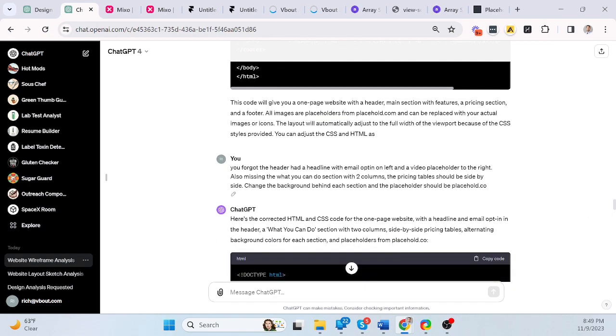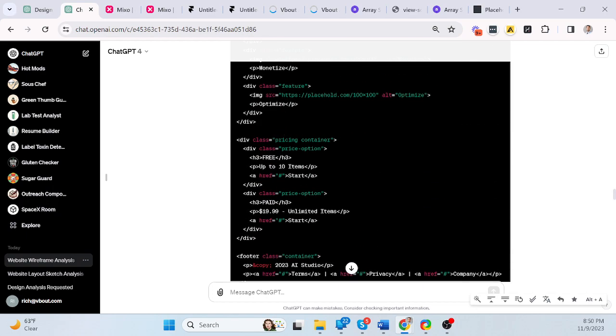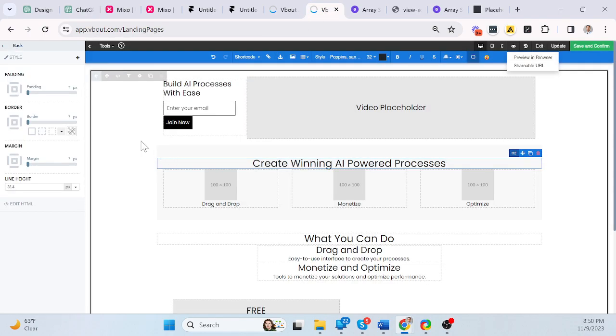You know, I'm literally just communicating with it, like: you forgot the header, add a headline with an email opt-in, the pricing table should be side by side. So it was a little bit of a pain to get here. I would probably say it took me about 10 minutes because I have to wait for these to generate. And the final result looked like this.